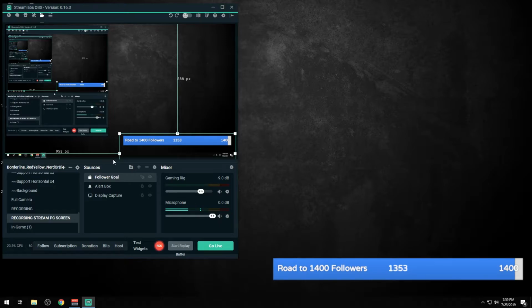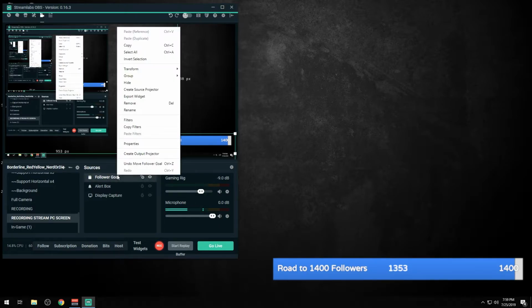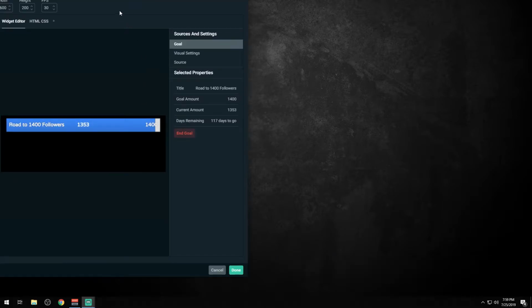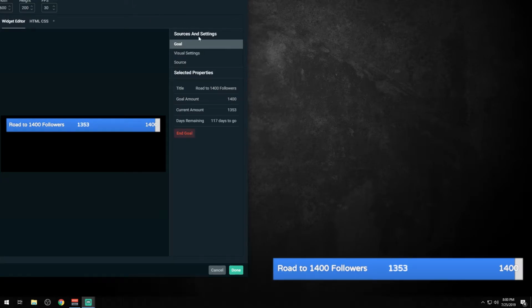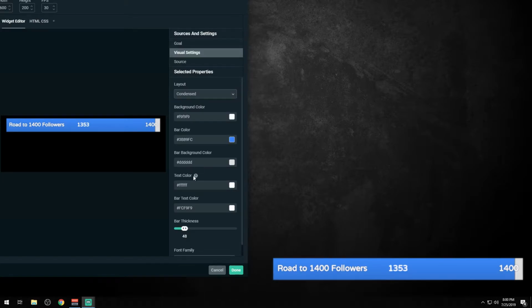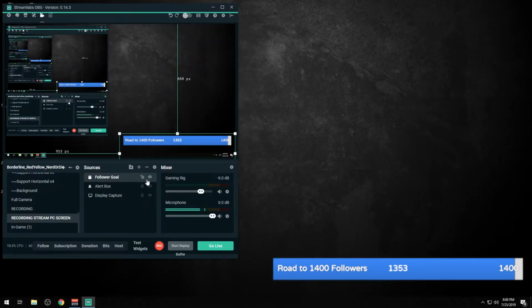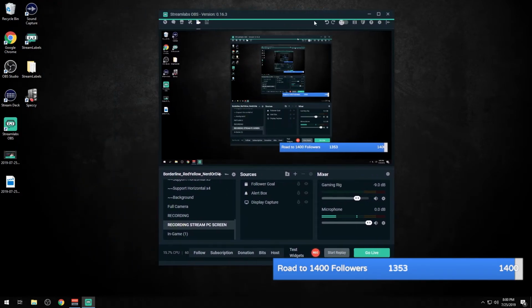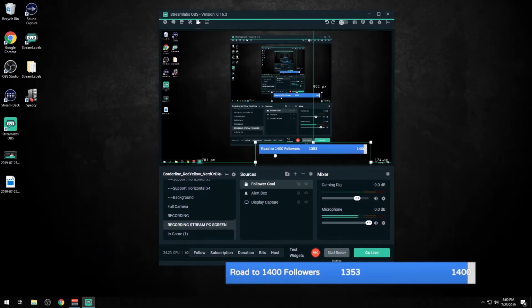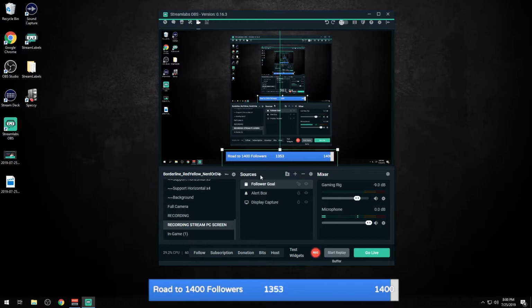And we can also edit the settings from here. We can go to our follower goal, hit properties, and boom. We have all of our settings in here. You can edit the colors, the amount, the text, anything you want right in here, and hit done, and lock it, and boom, it's now on your stream. If we want to move it around, we can unlock it and put it right at the bottom center. Boom. That's it. And it's that simple to add alerts and widgets to your stream.